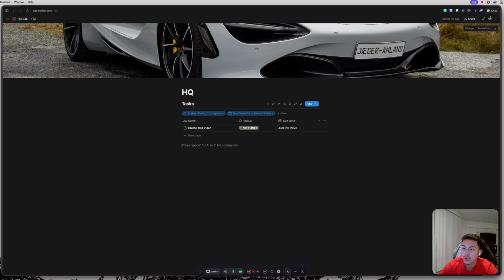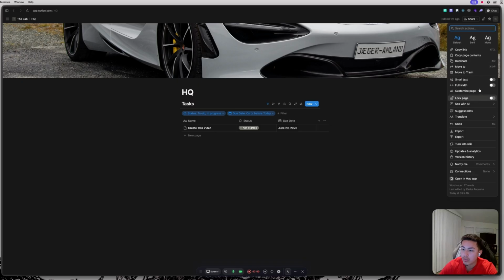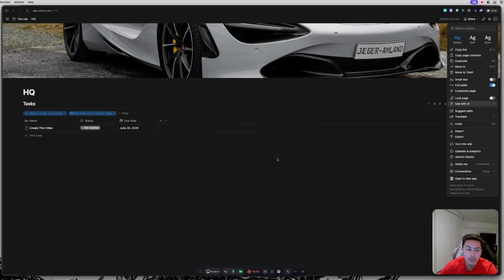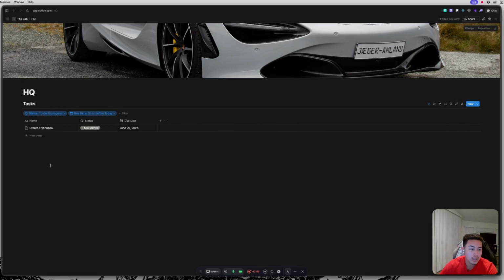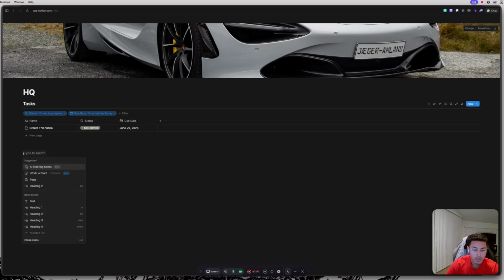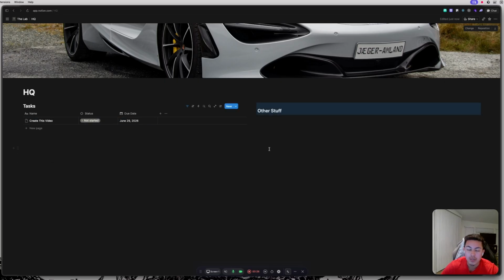The next thing I like to do is go in these top three buttons here, and we'll hit full width. I like to have the full width of the page. And then in here, I'll create a heading, and I'll usually set it to heading 2 and do something like important stuff or whatever it might be. Let's just do other stuff, right? And I like to drop it to the side, and now we have other stuff here on the side.